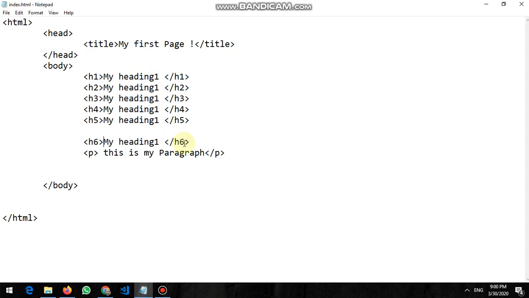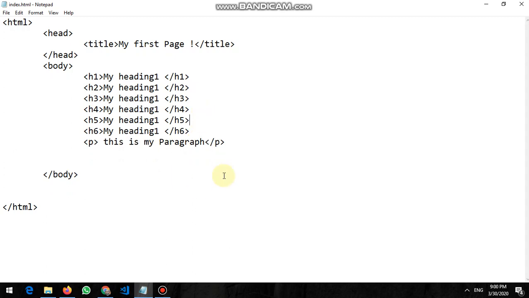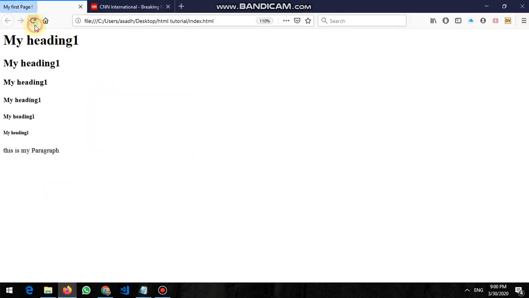You must know that HTML is not a case sensitive language. Not case sensitive means we can use capital letters and small letters as well. Now I have run it. Let's see, I have the six different kinds of headings. Even the last two headings, H5 and H6, are smaller than the paragraph.